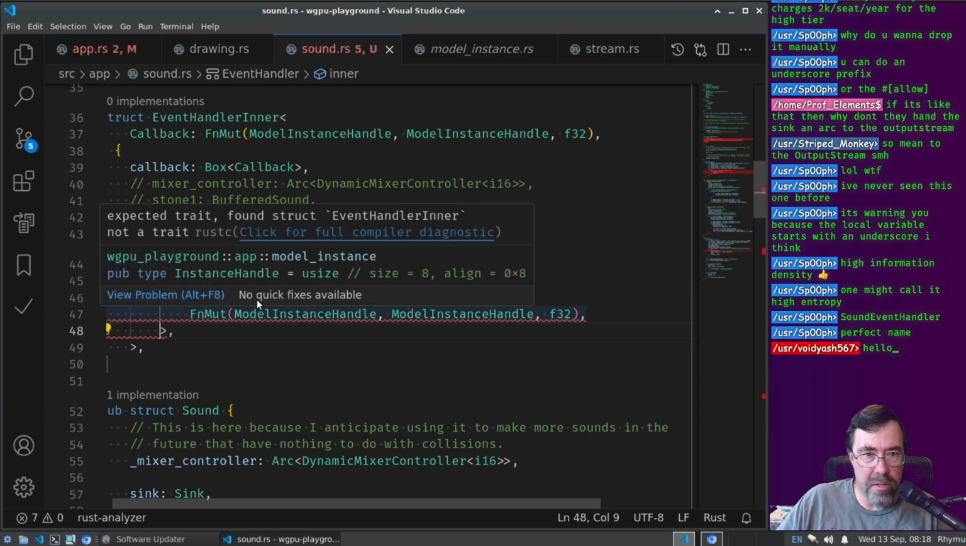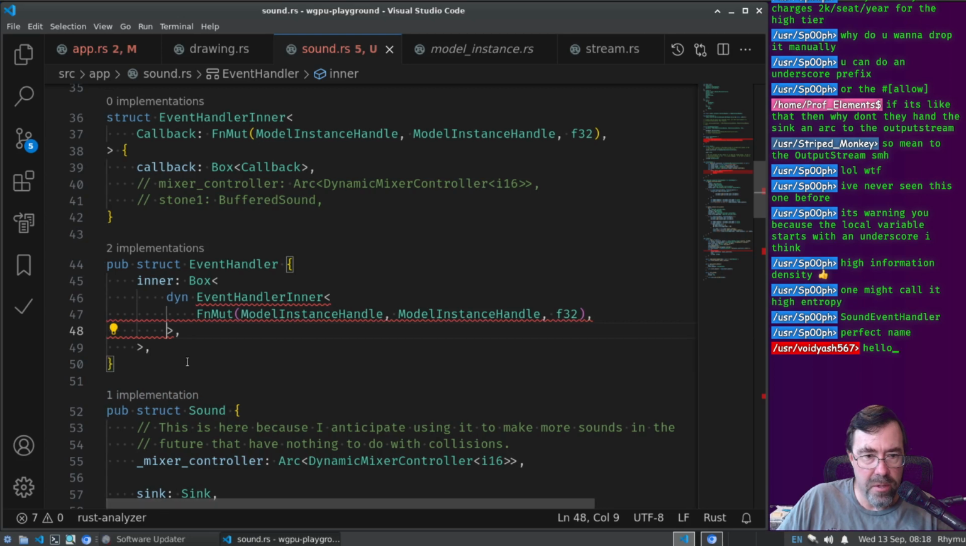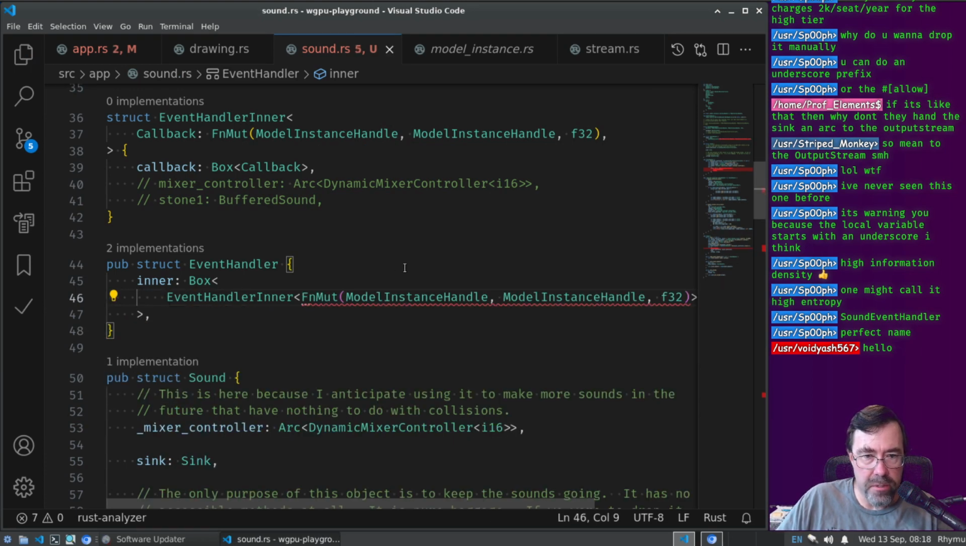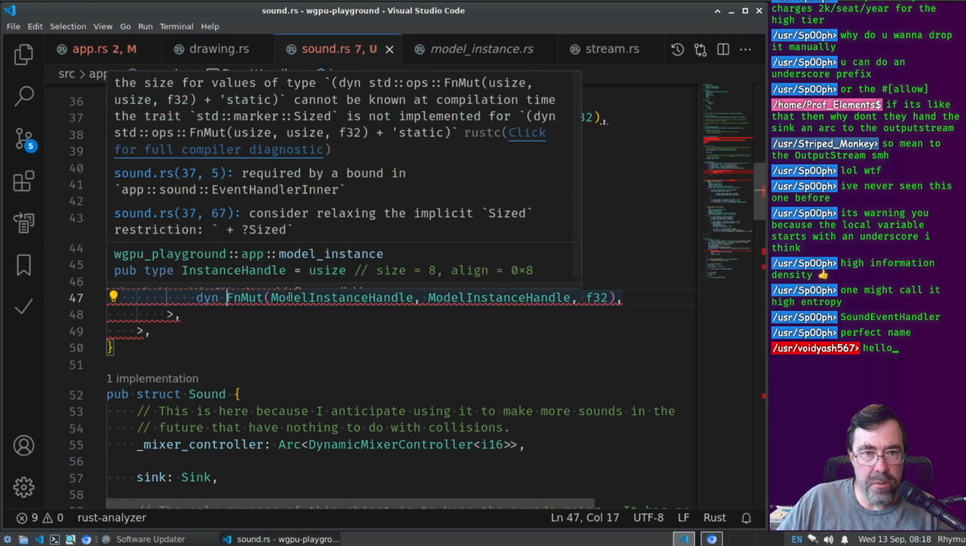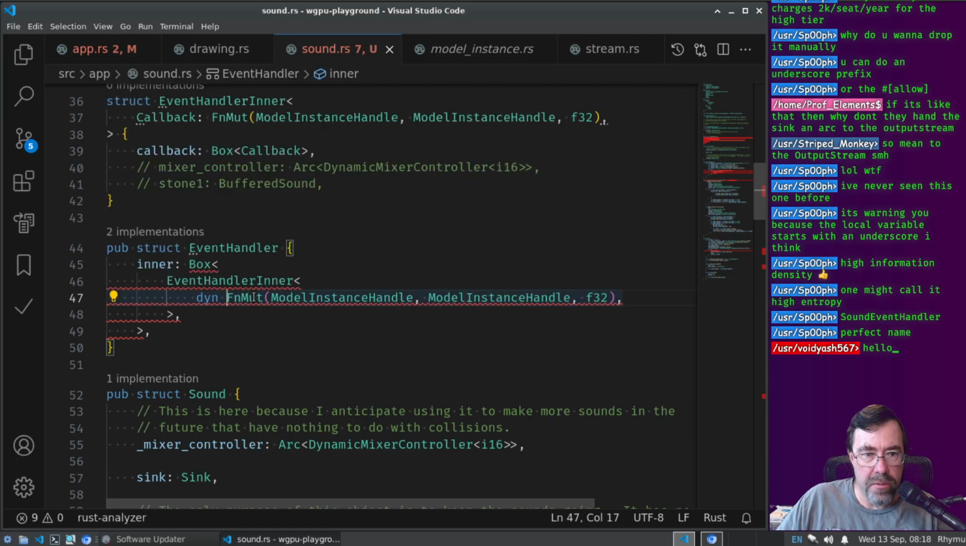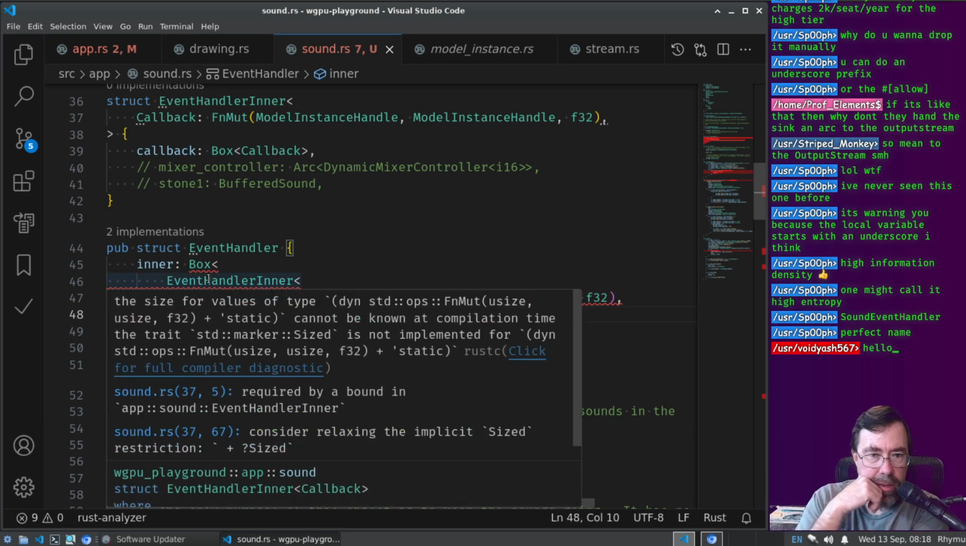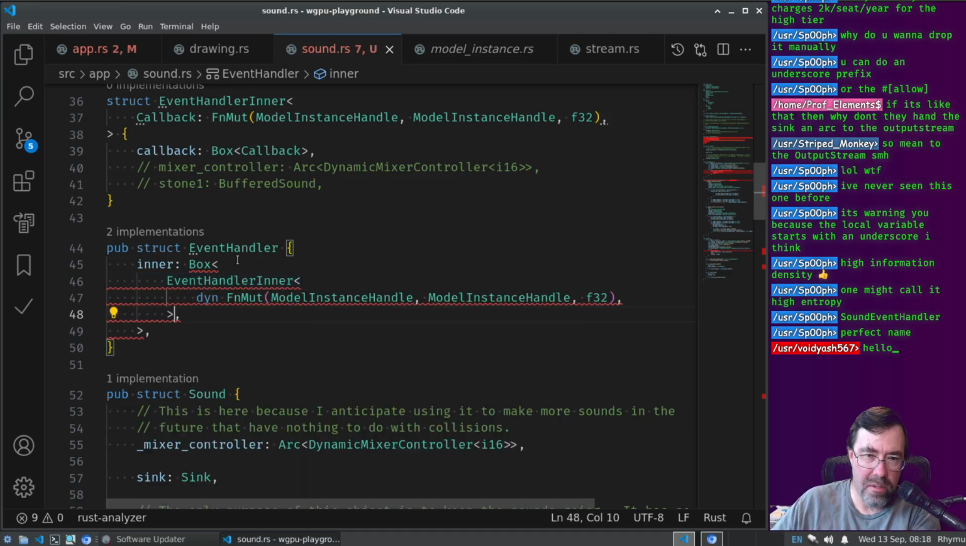Expected trait, found... that's not a trait, it's a struct. So then there's no dyn there, but there, I need to have a dyn somewhere. Is it here? I forget how this works. Wait, I'm missing some syntax. No, I'm not missing syntax. What's the problem here? Size for that can't be known. It's not sized. Consider implicit size restriction, but oh, right, because this isn't sized. Shoot, that's not gonna work.